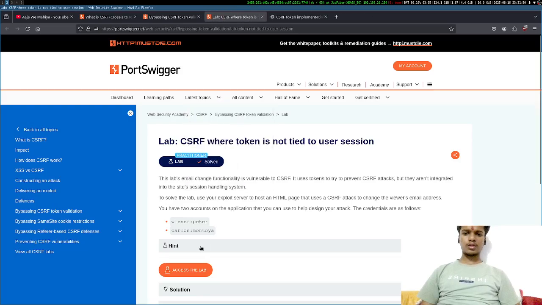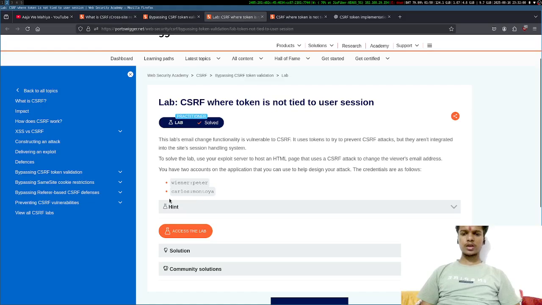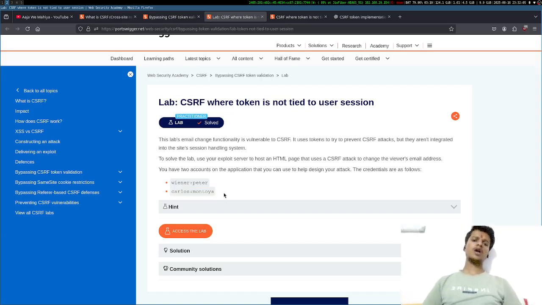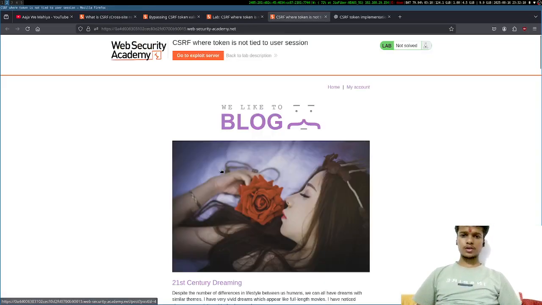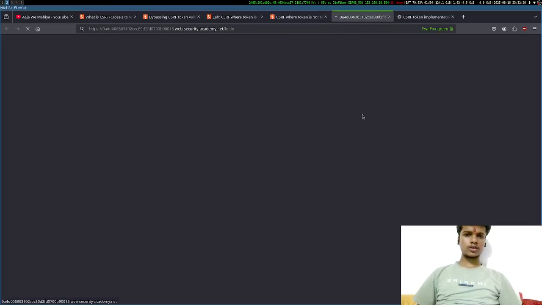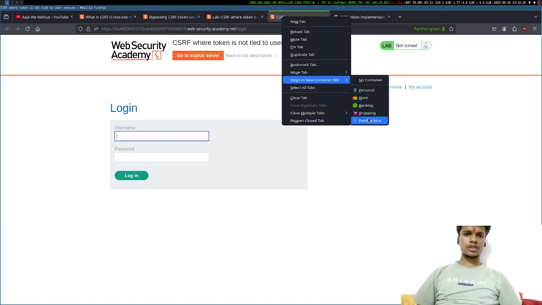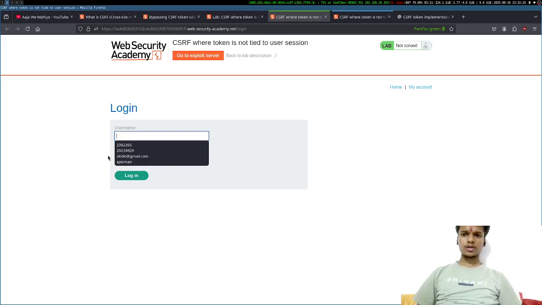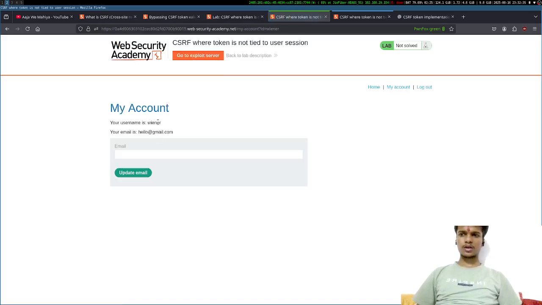Let's just launch the lab. For this, we have two users. These are the credentials for the first user, these are for the second user, and we have to demonstrate a CSRF attack by using both of these users. First of all, I will proxy this real quick. I will also open another instance in a separate container. In this account, I will enter the first credential, Wiener and Peter, and I get logged in.